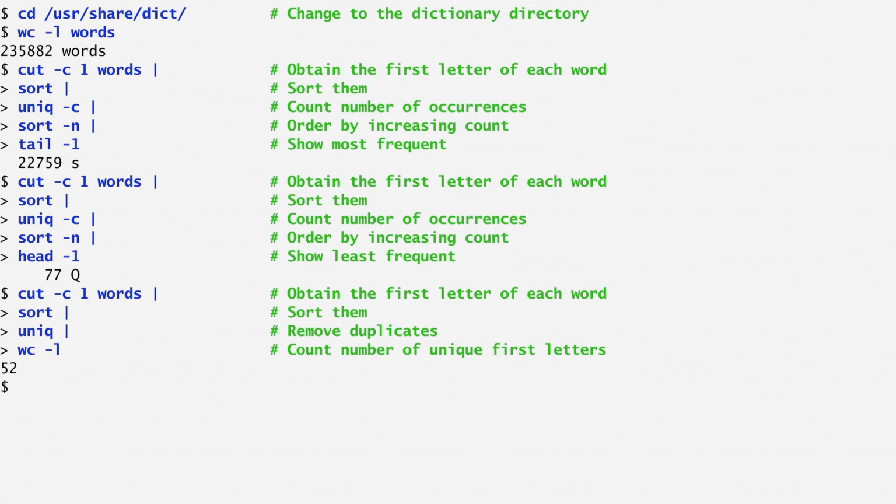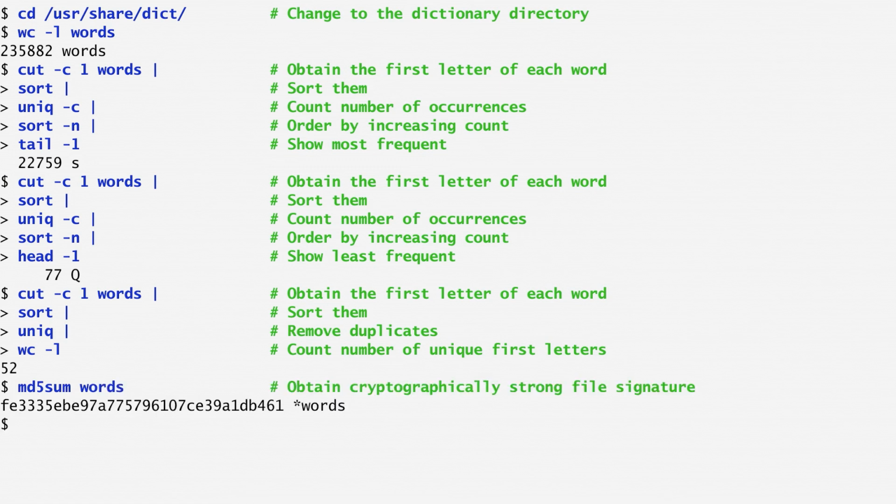Furthermore, another summarization command we saw in the course is md5sum. Applying this on a file, we get a strong cryptographic signature representing the file's contents. It's infinitesimally unlikely to find two files with the same signature. Thus, it's a convenient way to condense a file's contents into a small representative value.